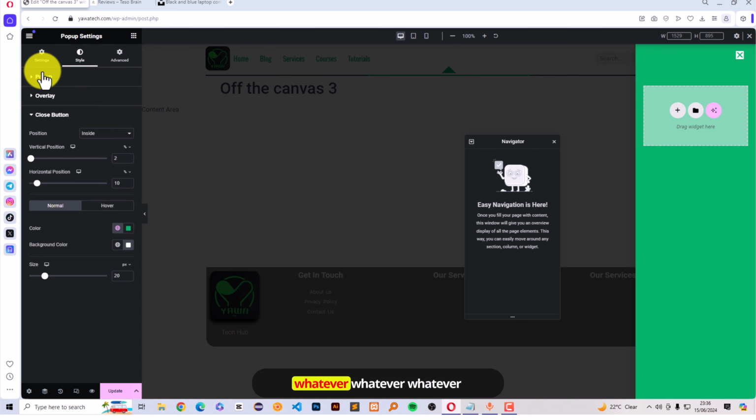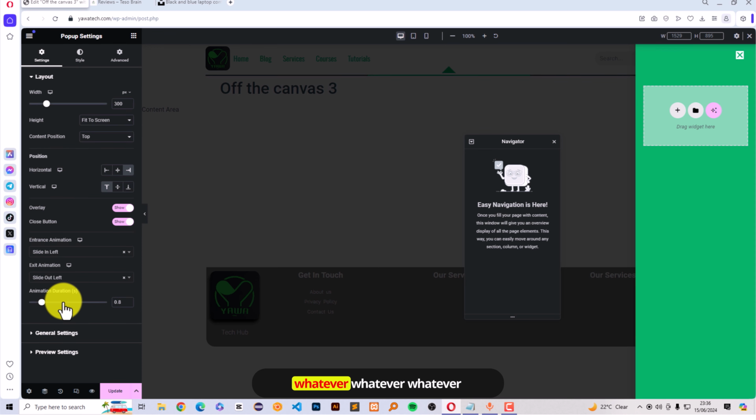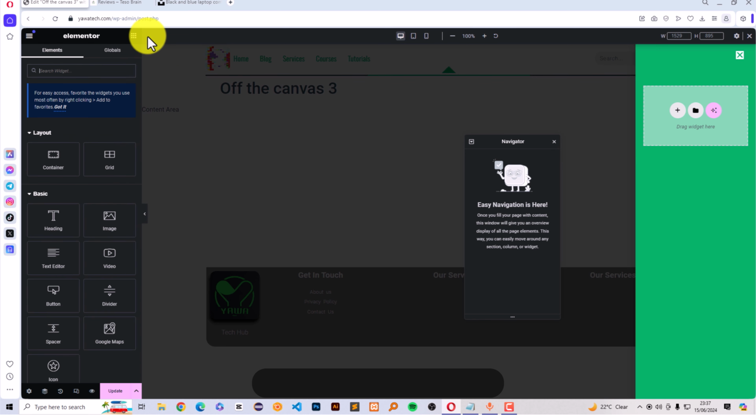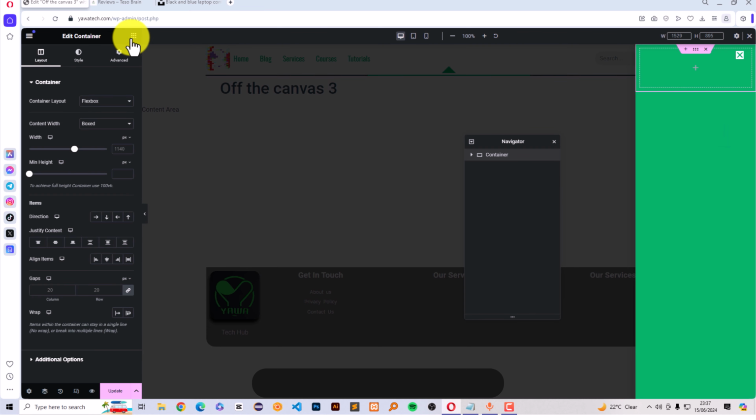Now we've finished with our settings here. We've also finished the styling. Now we're going to do the actual menu. First you go back to the top tab here. Now for designing or putting the content, we're just going to carry the first container. I'm also going to carry another container inside that one.